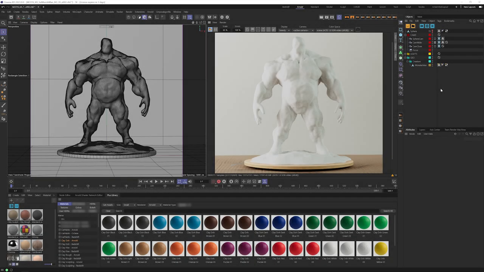All right, so now that we know the basics of setting up displacement in Arnold, let's have a little bit more fun. We've got a monster character here sitting on a pile of clay. Maybe he's on a turntable. And we're going to make this thing look like it was sculpted out of clay. And the way we're going to do that is we're going to use the new tactile materials over on Greyscalegorilla Plus.